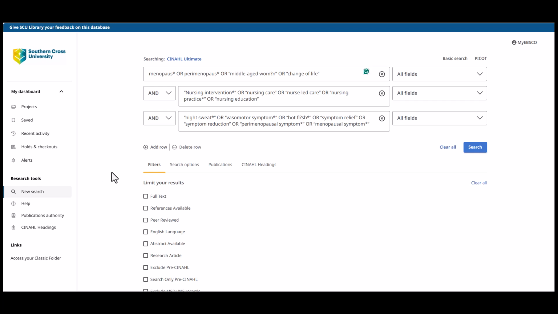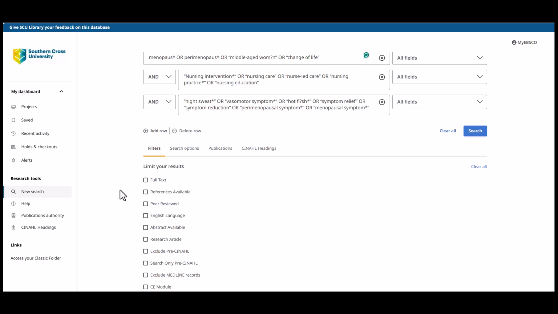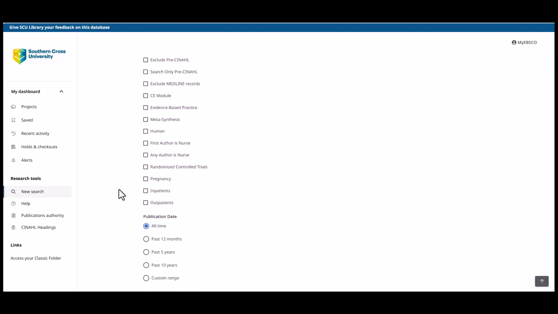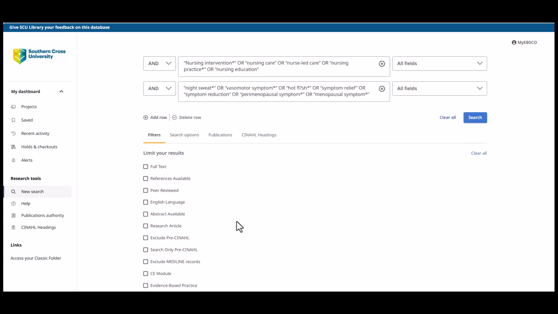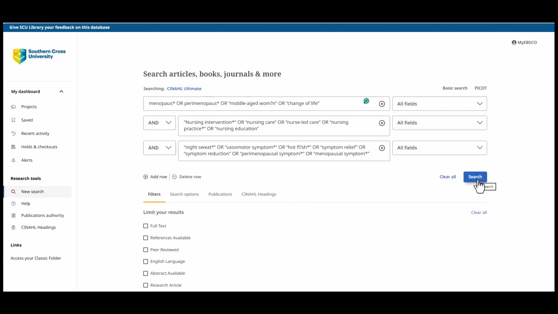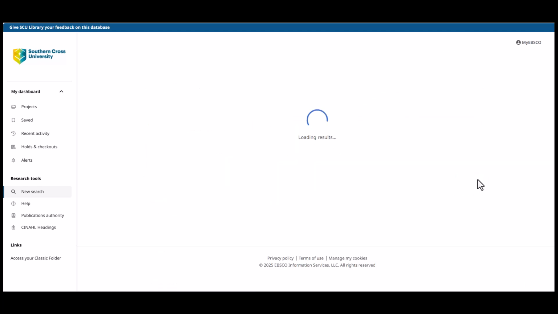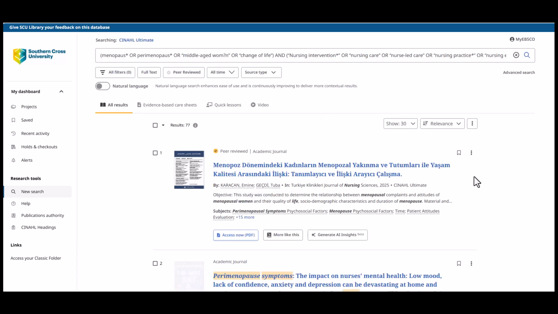You can see a range of filters that will limit your search results if you scroll down. On the bottom, you can see even filters that will limit the date range of the results you'll retrieve. But for now, we'll just click Search. In this case, we have retrieved 77 results.